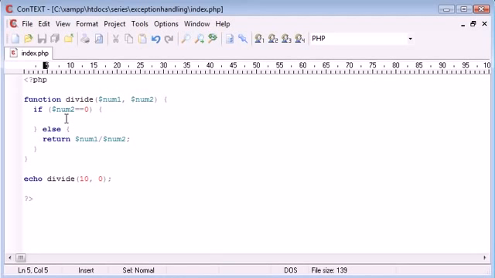So this is the simplest way to throw an exception. We want to say throw new exception, and in here we can specify a custom error message that's going to be sent through with the error. So, cannot divide by zero.